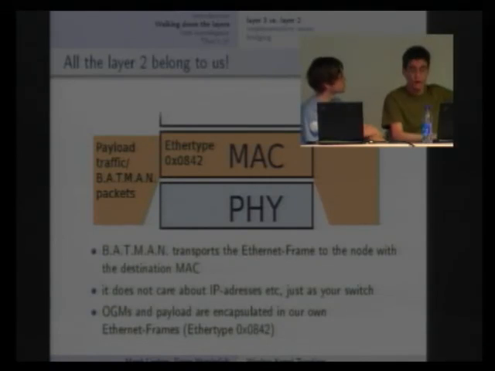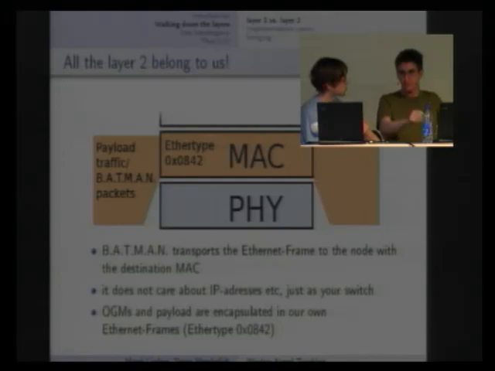Actually, we created our own EtherType. We just hijacked the number. You can see the number, it's 0842. It seems to be an obvious number.